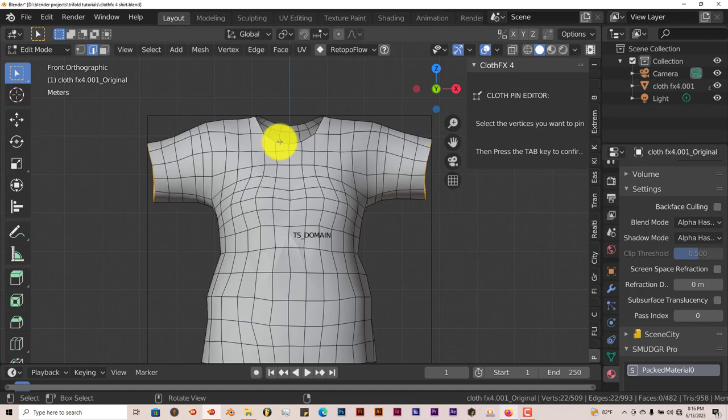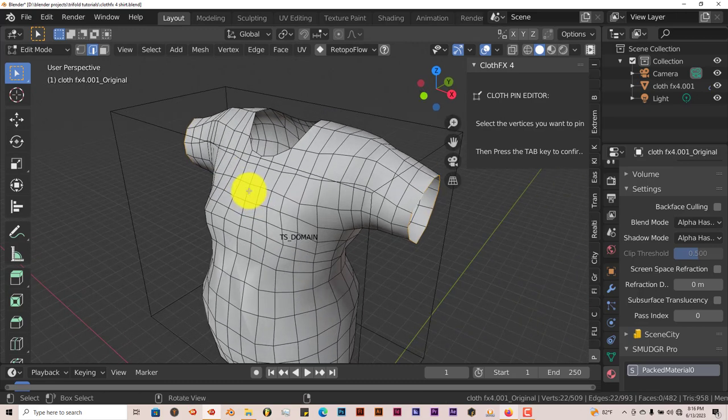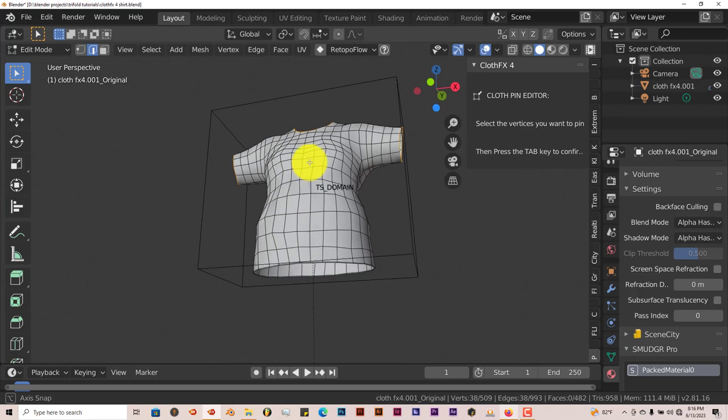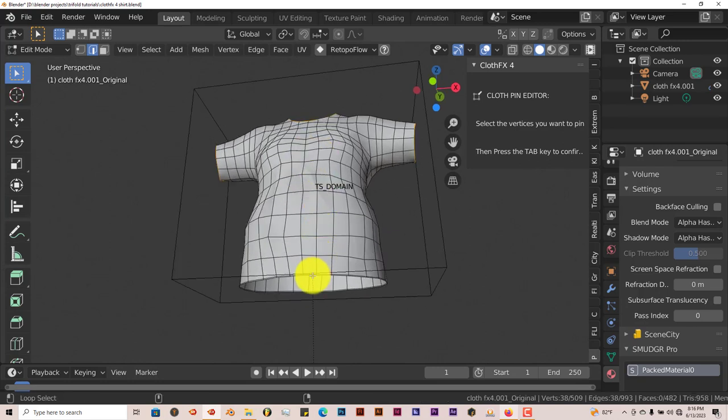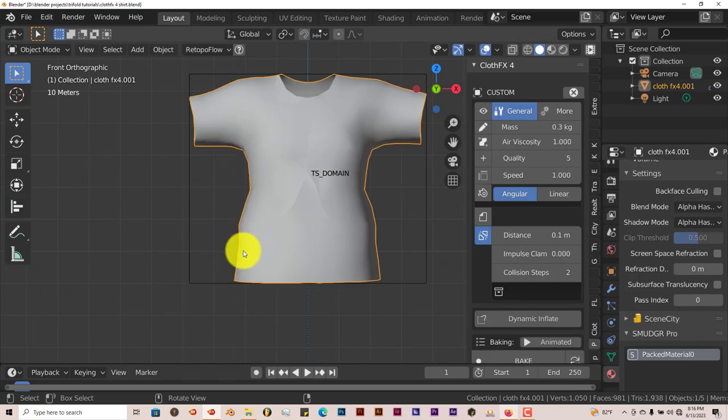Oh, Control Z. Left click, I don't know if it's choosing the collar here. Left click on that part. There it is. Let's go to the bottom also. We want to pin the bottom. Now let's do it right here. Left click on that. And then one again to center our scene. And then press tab to exit. Now we have our pinning system set up.